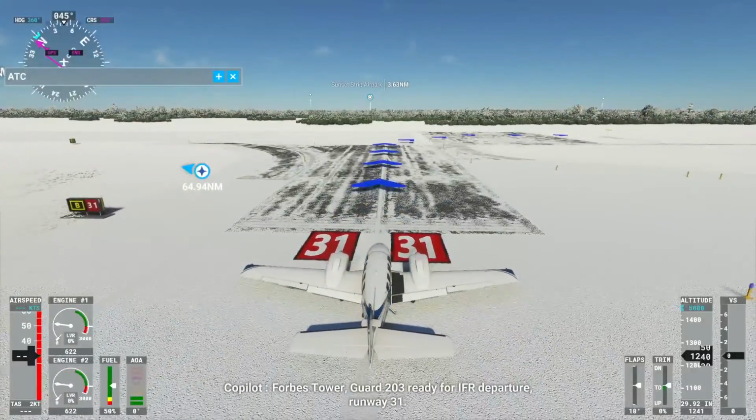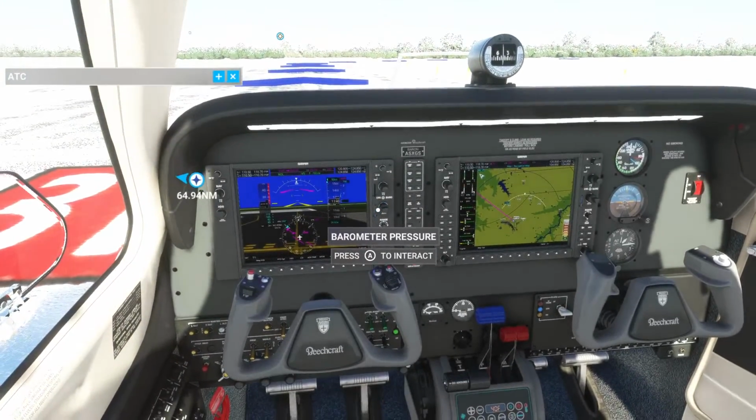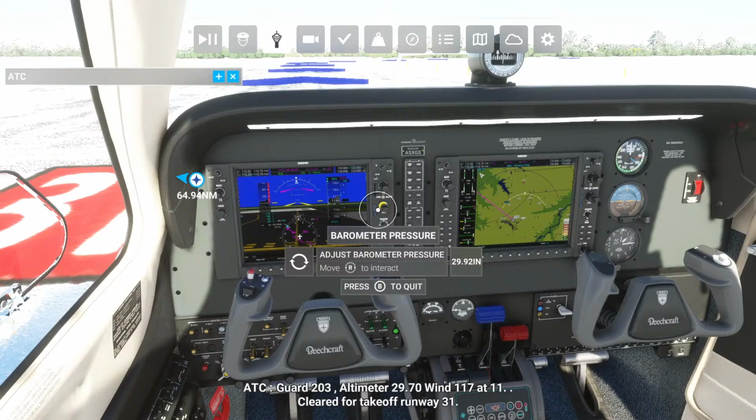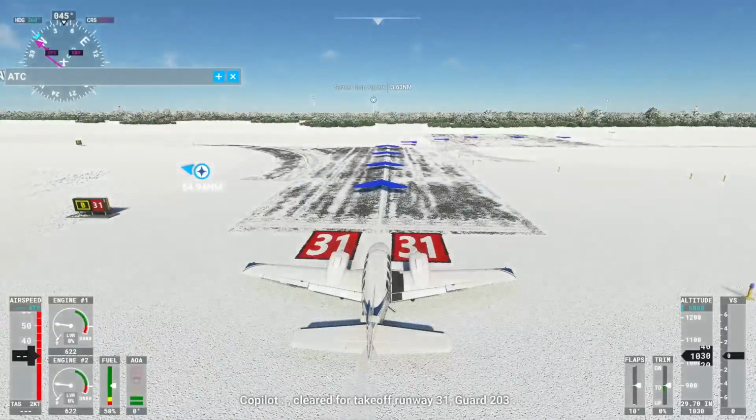Tower, Guard 203 ready for IFR departure runway 31. Guard 203, altimeter 29.70, wind 117 at 11. Cleared for takeoff runway 31. Cleared for takeoff runway 31, Guard 203.